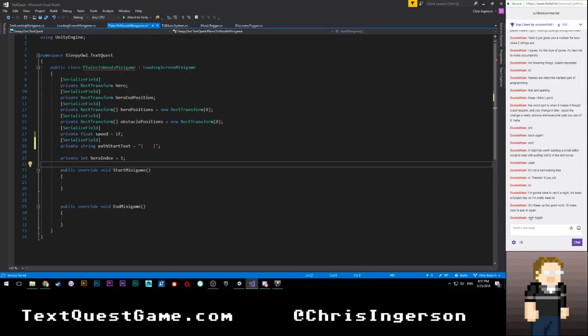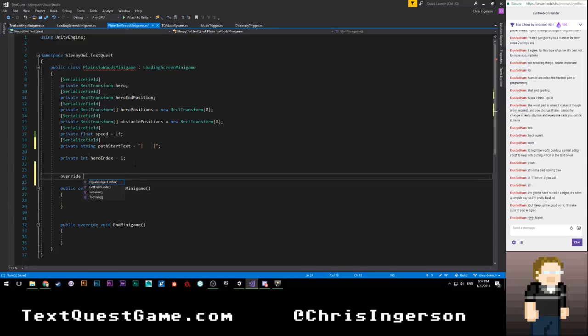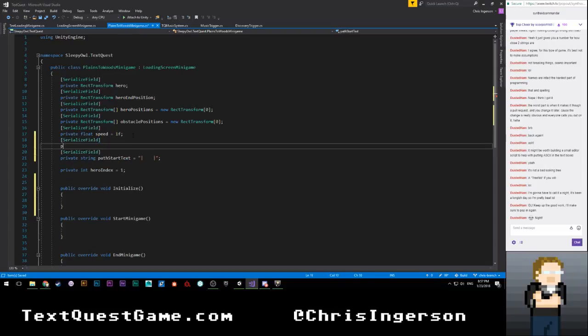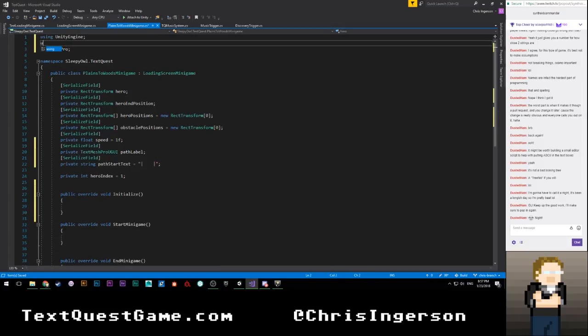Okay. So we are going to want to go ahead and say override, initialize, and for that, we're going to get a little odd. I need a reference to the path label, so we're going to say serialize field, private TextMeshPro UGUI, path label. I know it's not going to compile yet, but I'll get that in a second. Say using TMPro. We're also going to go ahead and say using SleepyOwl.Common because we're going to need that.